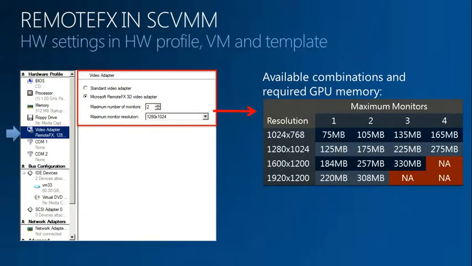Again, managing these from the different perspectives, System Center Virtual Machine Manager is how we go in and set up the hardware profiles and the templates. So here I would go to the video adapter of the virtual machine. Instead of using a standard video adapter, there's a new checkbox capability in SP1 that I would use, the RemoteFX 3D video adapter. And notice this is where I control the maximum number of monitors from each client and what are the highest resolutions that I allow and support. So notice we support up to 4 monitors from each VDI session, and notice the different resolutions.